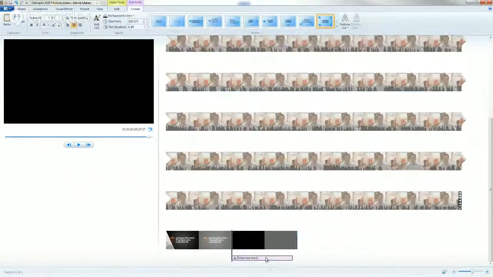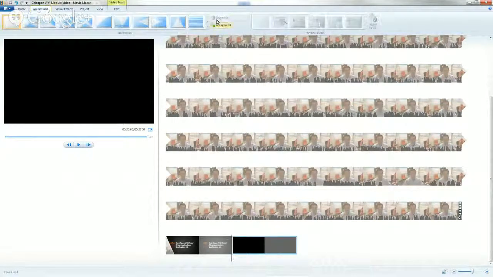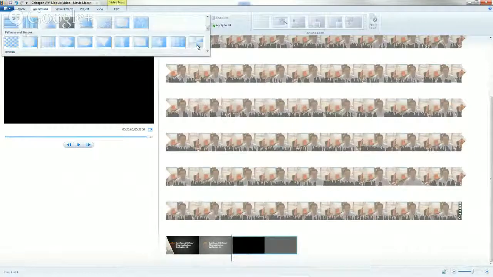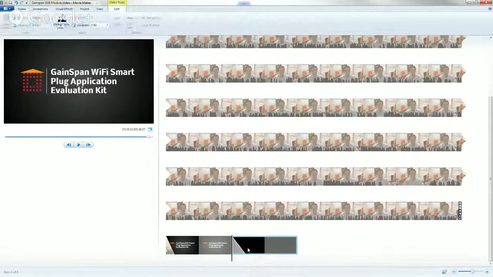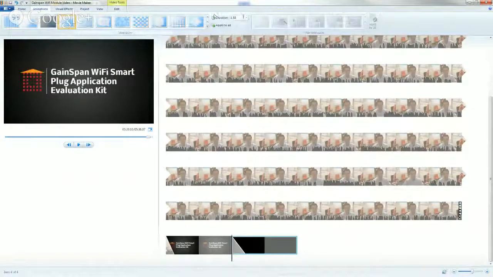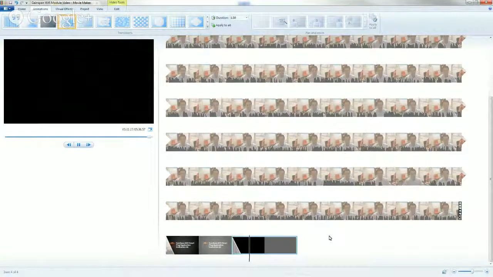Insert title text here. I actually am going to delete that title text down at the bottom. I'm going to click on the black, and I'm going to click on app animations, and we're going to have that animation. Click this one, which is the crossfade. Boom. And then make sure that that crossfade is probably 1 second or less. So now we have, boom, Gainspan Wi-Fi Smart Plug application development kit, and it goes back to black. And then this is about 7 seconds long.